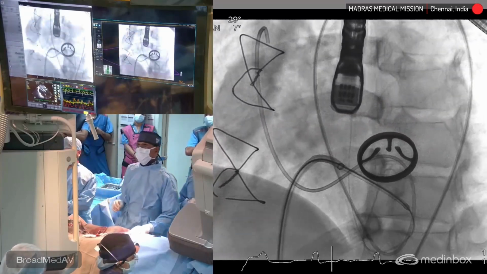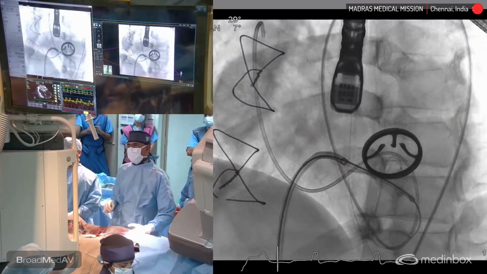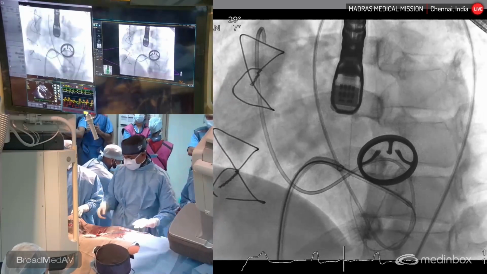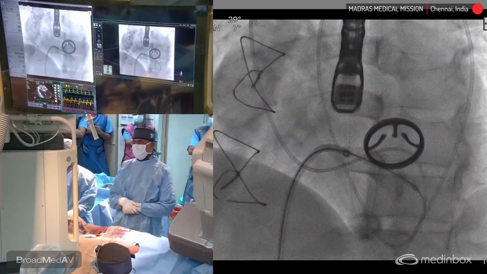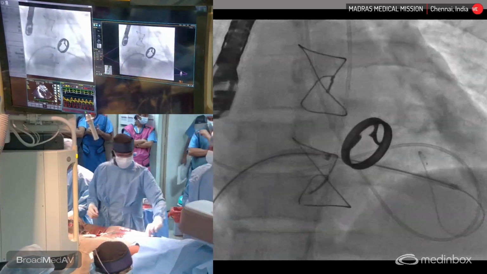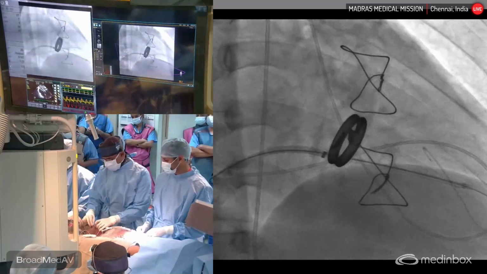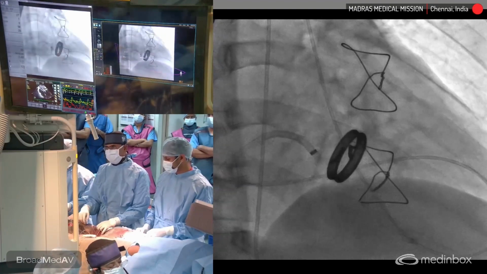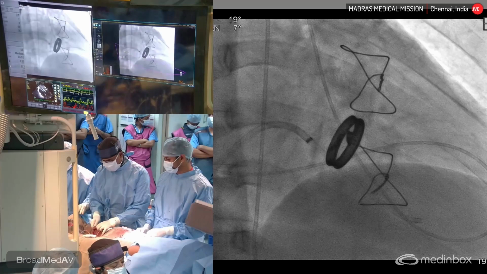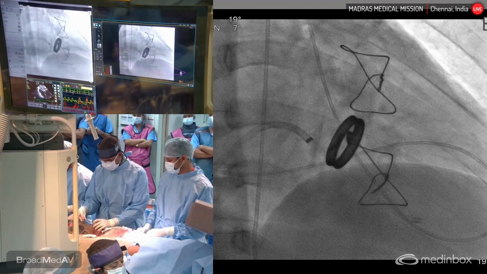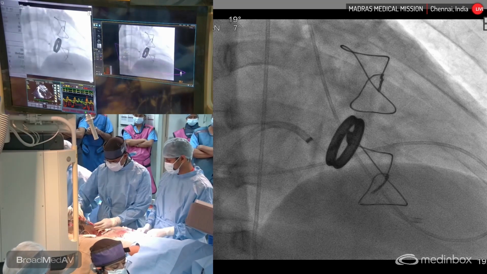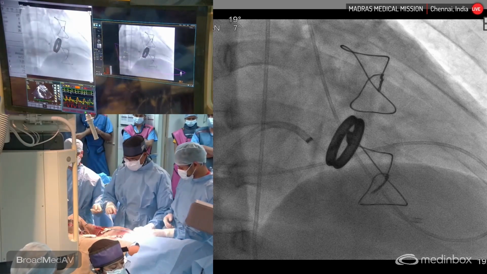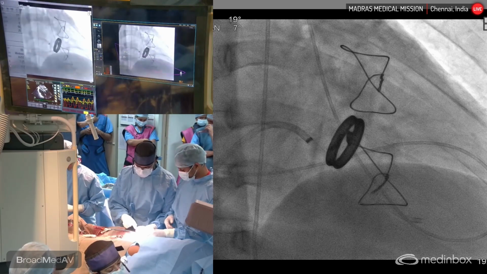At this point, the next step will be to exchange this into another guide catheter. For that, I have to take out this super stiff guide wire. Come back to RAO view. Hold it. So we are now taking out this Amplatz super stiff guide wire that we have already placed, and we are advancing that Amplatz super stiff guide wire into the retrograde arterial catheter.